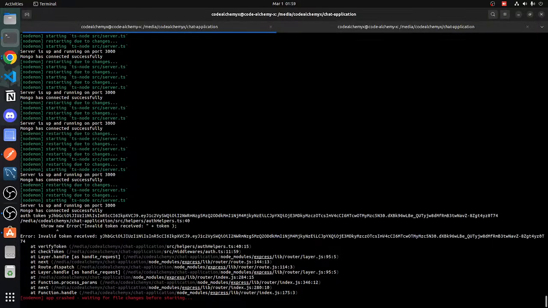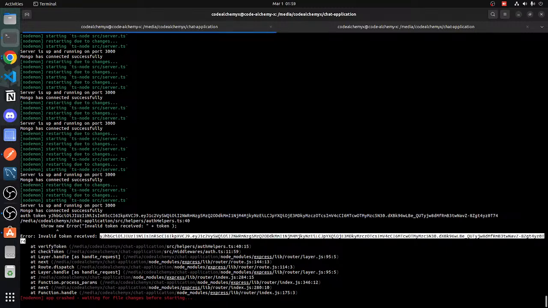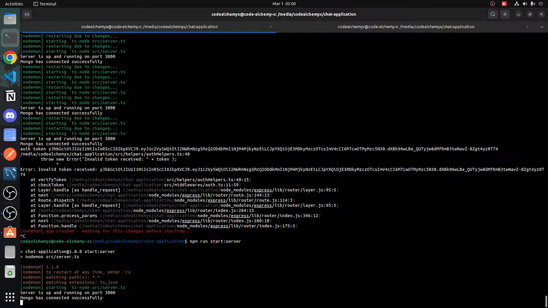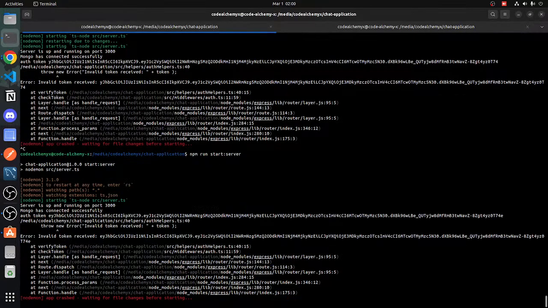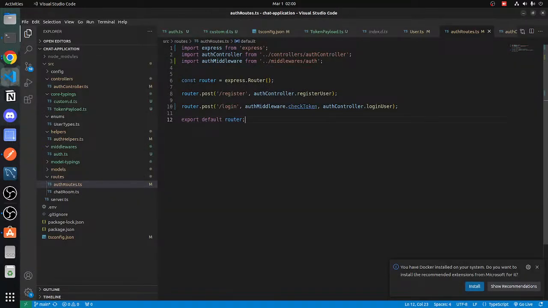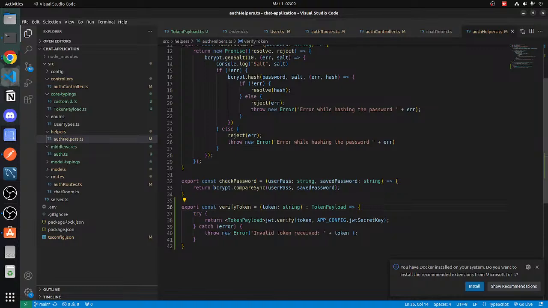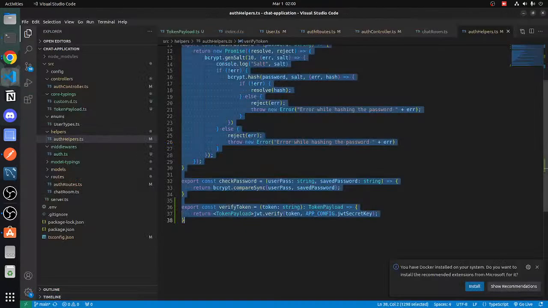Send. Got an error. Yeah, we do. So throw new error, like invalid token received. App crashed. npm start server. Okay, we got an error again. Invalid token. So invalid token. Why? Invalid token, verify token. So we just need to verify this token, nothing else. So let's just. How about now? Got an error again.